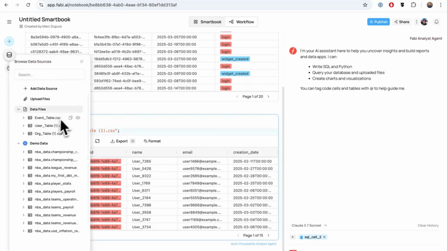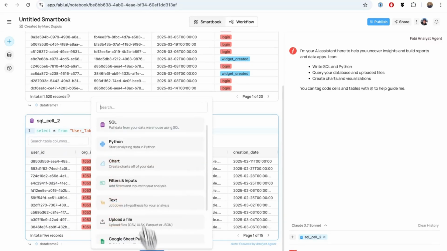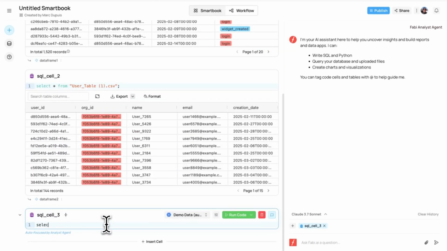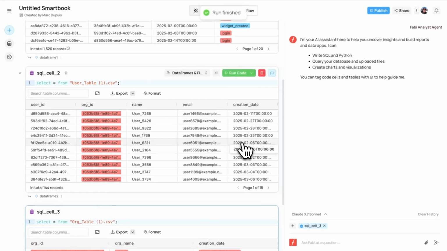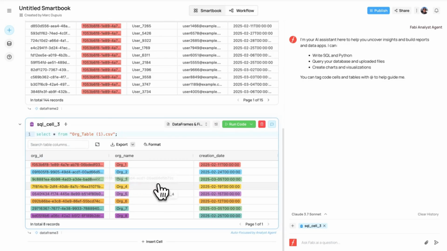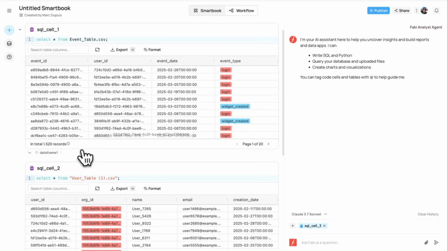And then finally, we have the org table. So let's go ahead and query that, and same thing. I have my funky file names here, so I'm going to go ahead and do that, and then hit run. Okay, now here we have the org ID, the org name, and the creation date. So we have all our data loaded up into three separate data frames.